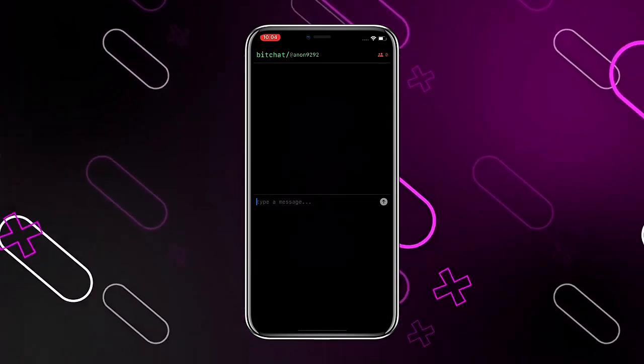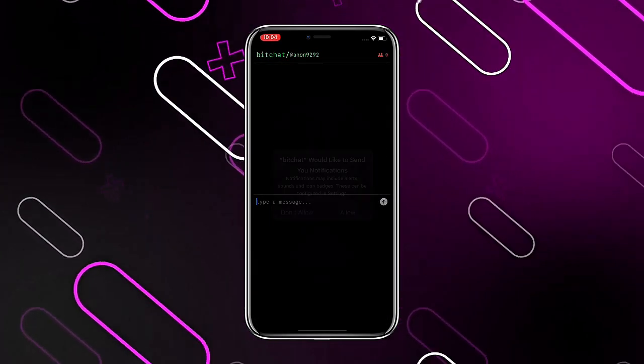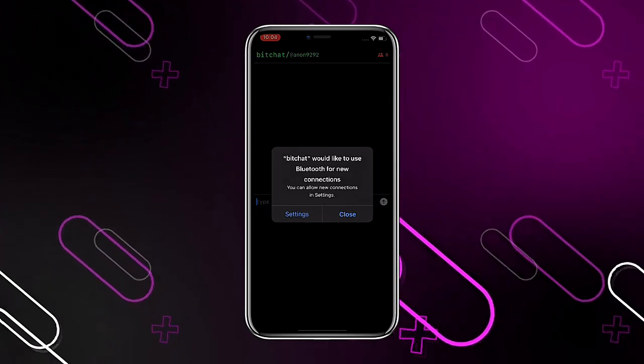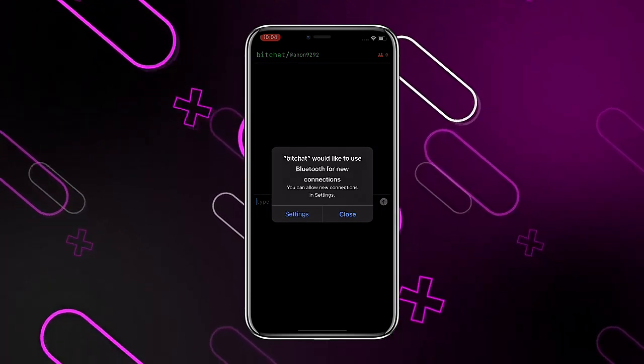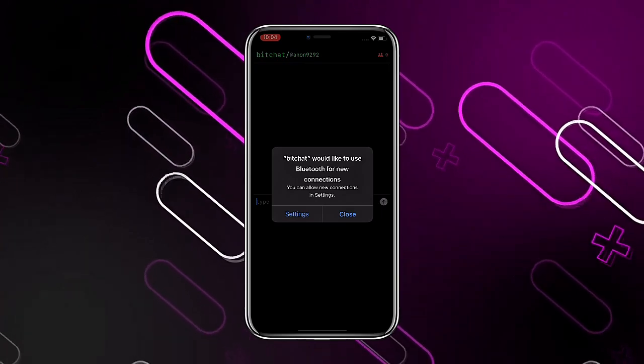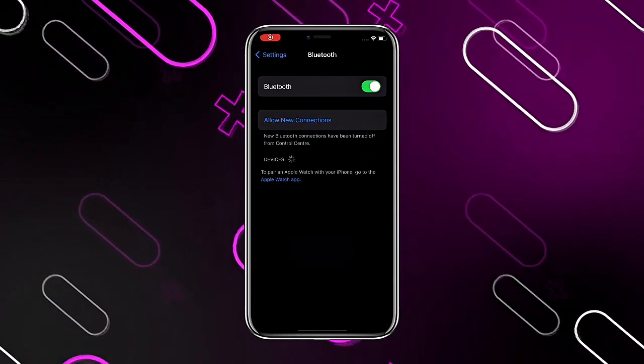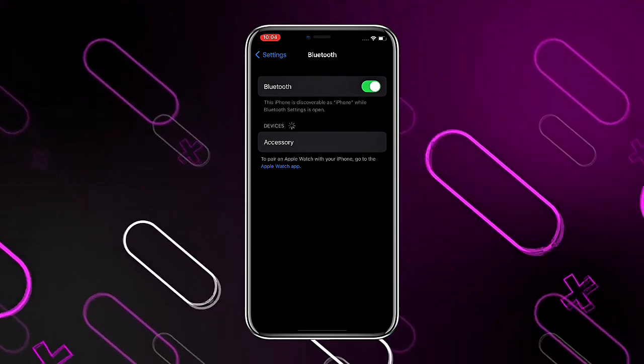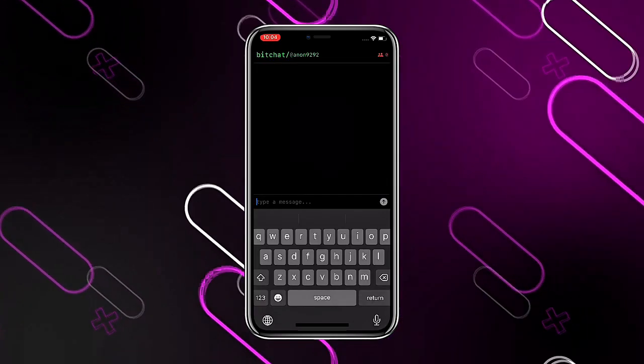As you open it up, instantly it will ask you for some of the permissions. You have to allow all of these. It will ask you for the permission related to Bluetooth, so you have to allow all of the options that it asks you. Even if you have to go to the settings, you just go there and allow it. And once you're done, then you're good to go to use it.